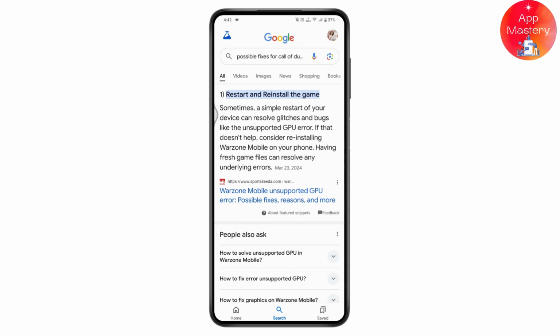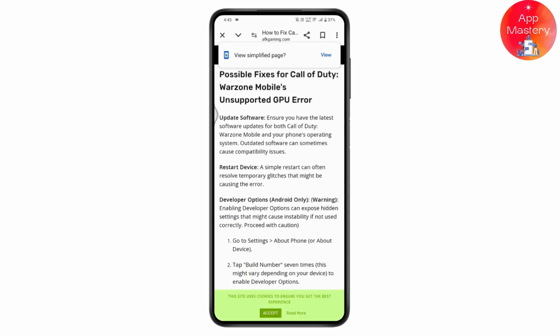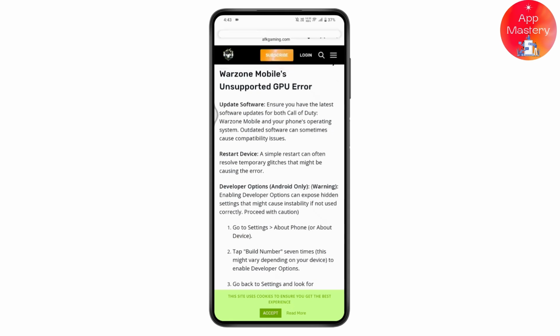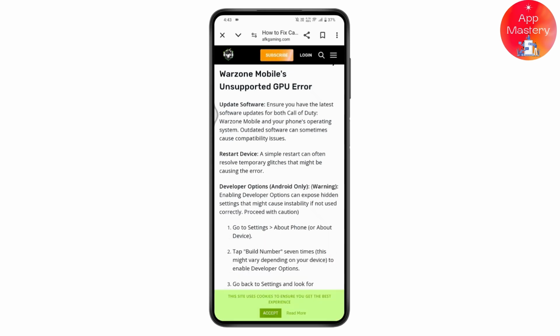So simply first uninstall. And once you uninstall the application, you just need to go and install it again and your problem might be fixed. Or if that still doesn't fix your problem, then you just need to update your software. Ensure you have the latest software updates for both Call of Duty Warzone Mobile and your phone's operating system. Outdated software can sometimes cause compatibility issues.